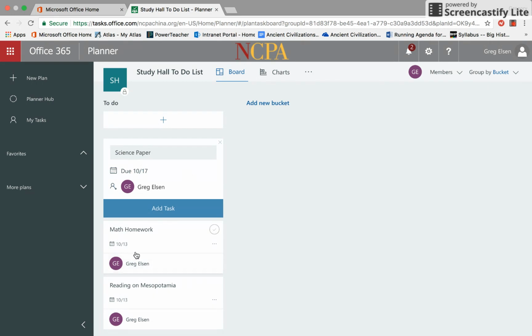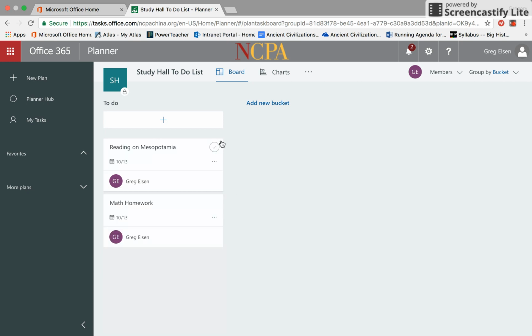So here we have a list of different tasks, and we can see when they are due. I would recommend that you organize your tasks by when they're due. So for reading on Mesopotamia, you might want to move it up. And your science paper, which was due on the 17th, you would move down. Okay, so here we have different tasks.